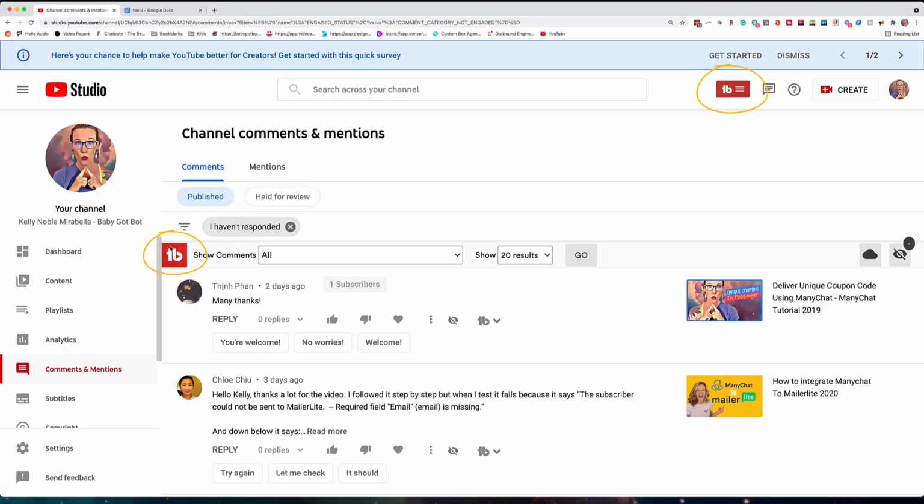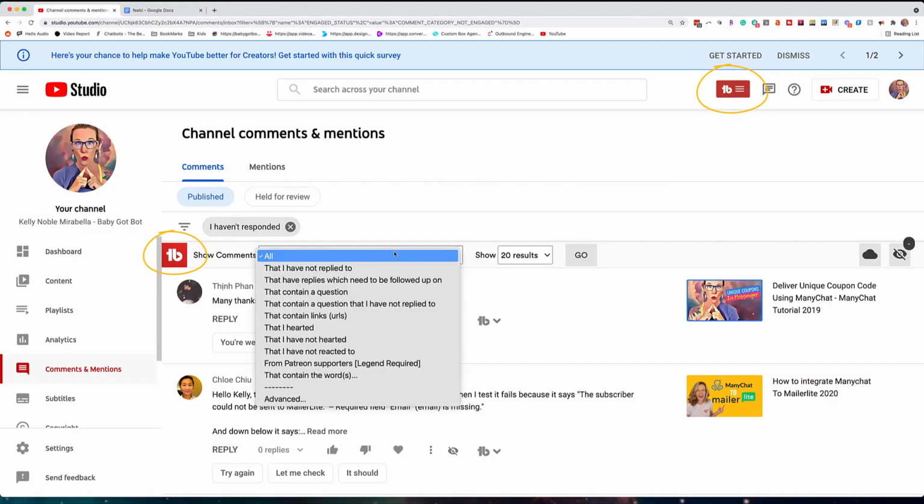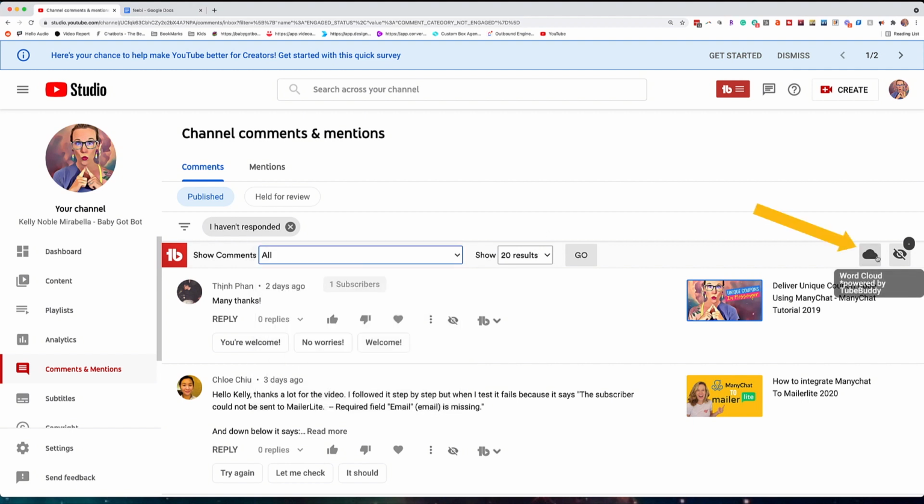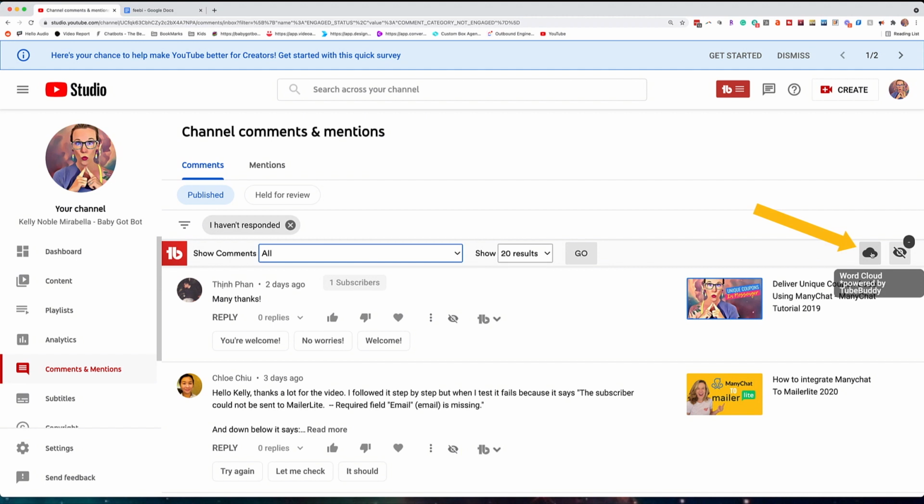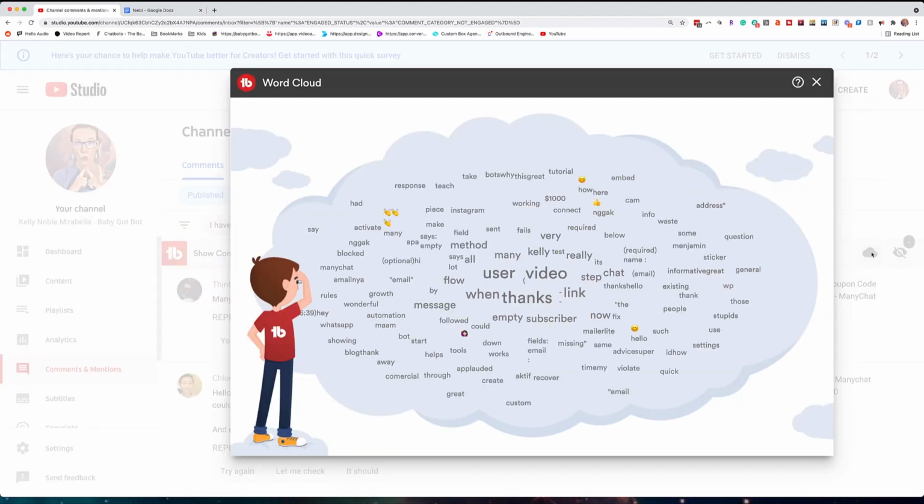Let's get back into it. As you can see, I have my little TubeBuddy icons here, and we can actually go through. I can filter my results from messages I have replied to, messages that have questions. These are all really, really handy. Over here, you'll see this little cloud, and I'm gonna click on this cloud. And it's immediately gonna bring up my word cloud.